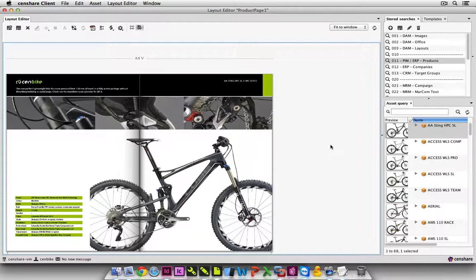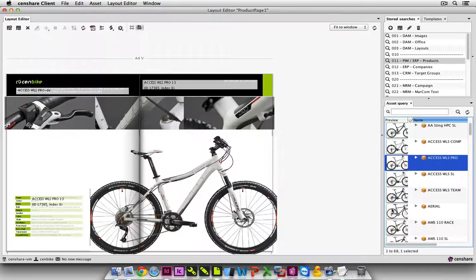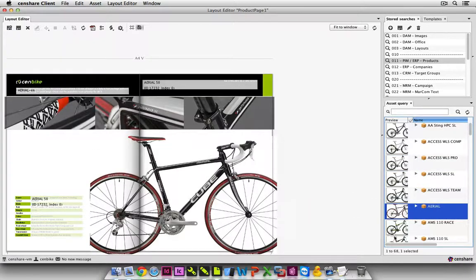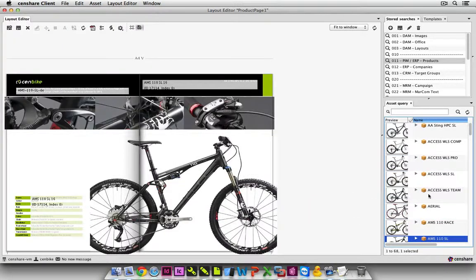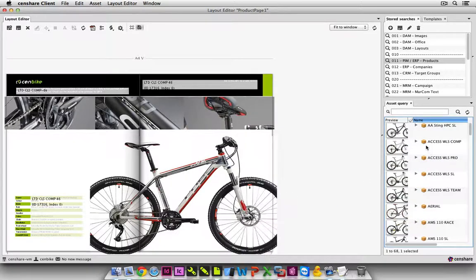Because of the placeholder information already contained on the layout, the main product picture appears in the largest frame. The product details images appear along the top, as does the text information. And finally, the table is populated with the product details.